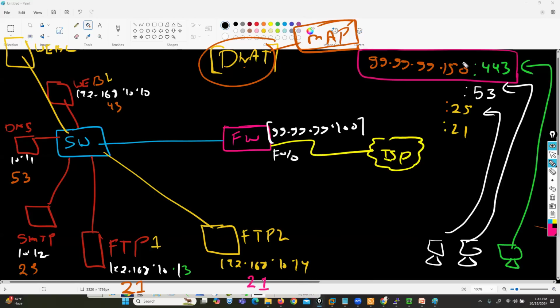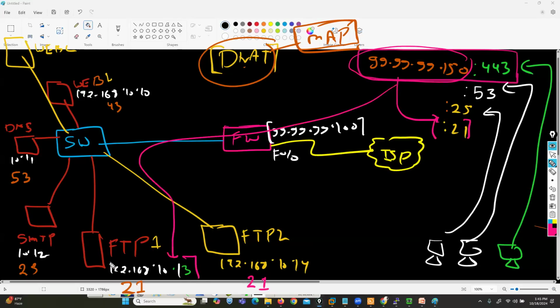My point is this public IP and port number 21 is already mapped with this 10.13 port number 21, right? Yes. It is already mapped, and this is the standard port number. 21 is a standard port number for the FTP service. So this public IP and this port number is already mapped. What about this FTP2?